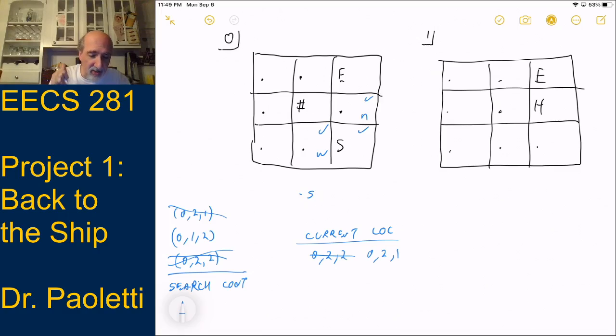Does north of me exist? Yes. Has it been discovered? No. Is it somewhere I would walk? No, it's a number sign. Okay, can't do that one. All right, east of me, it does exist, but it's already been discovered. South of me, doesn't exist, don't do anything else. West of me exists, west of me has not been discovered, it's somewhere I would go. So that would be, west of me would be 0, 2, 0.